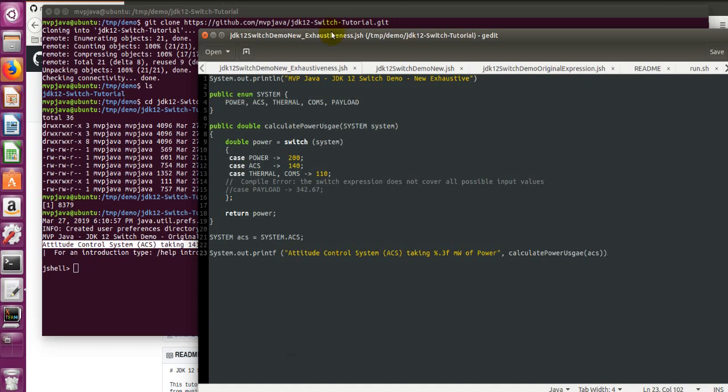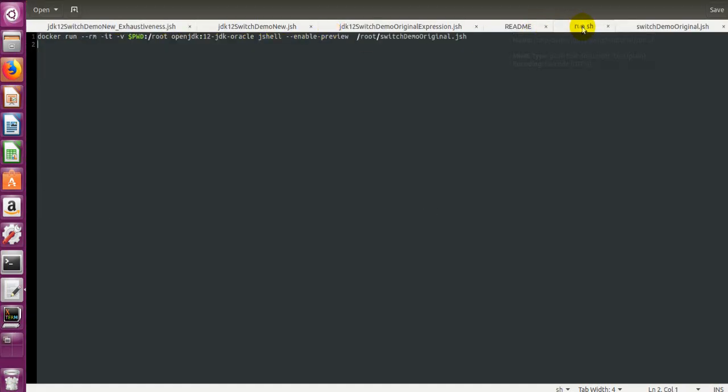So let's take a look at what's going on here. Let's take a look at the run.sh script first, because there's a very important switch here, which is --enable-preview. What happens is this new switch syntax is only available as a preview feature, which means that it's not part of the GA release. And the hope is that if it passes the review process, it will make its way to JDK 13. Okay, so right now it's considered an experimental feature which can be turned on with the --enable-preview flag to JShell.